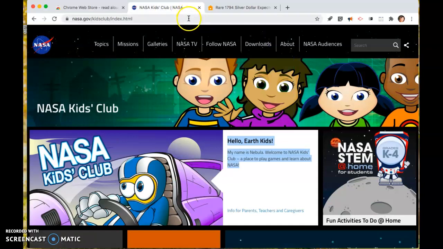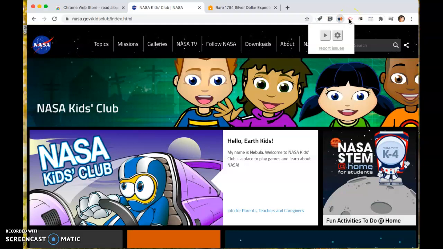So when you are on a web page, this little megaphone icon can read things on the page to you. If you have something highlighted, it'll read that. Otherwise, when you click, it'll just start reading.